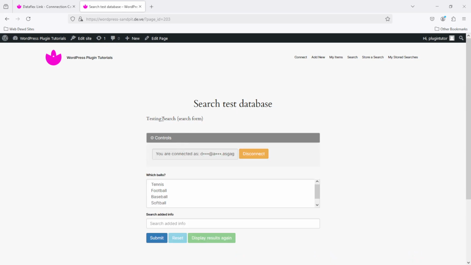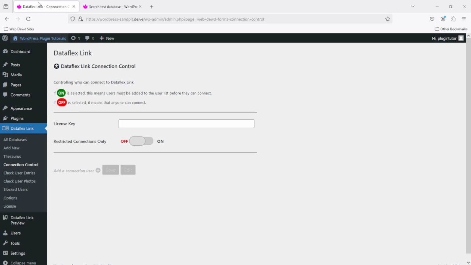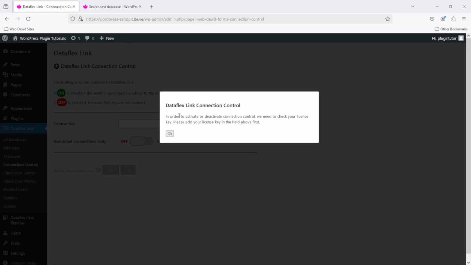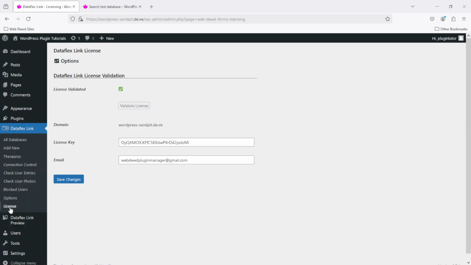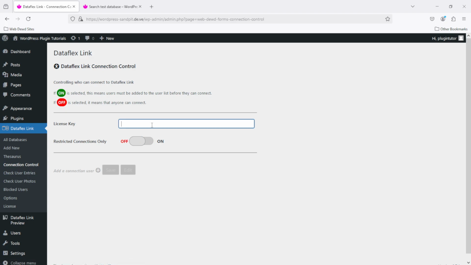So what I'm going to do is add a restriction to say that we can only connect as test@test.com. So I'll go back to connection control. I see I can't just turn this on. It says in order to activate or deactivate connection control, we need to check your license key. So let's go across to the license page. I have validated my license, so that's why it's here, so I can copy the key. And I'll go to connection control, I'll add it into here. I should be able to switch it on.